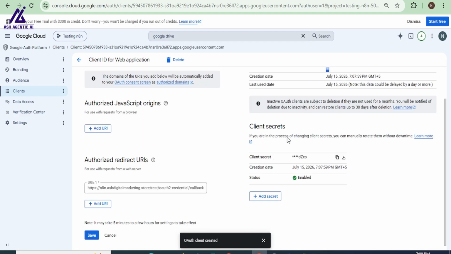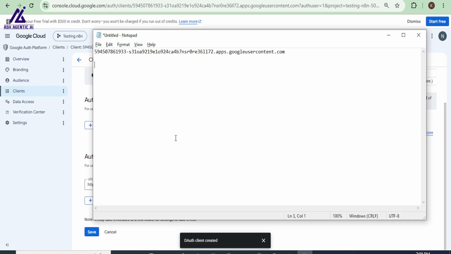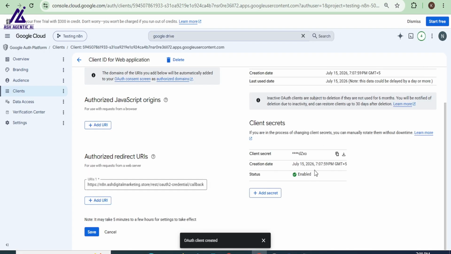And below you can see client secret. Just copy it and paste it here. Save it in your notepad, because if you don't save it, you will not be able to copy the client secret again. It gives you the option to copy the client secret only one time, so you must save it in your notepad. Now go to the next step.